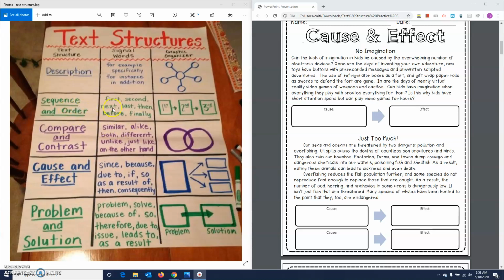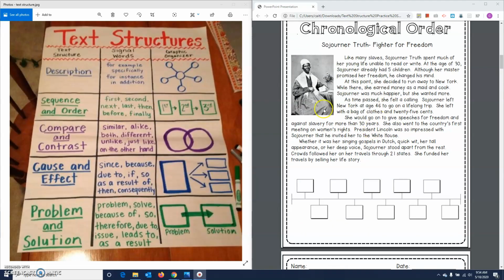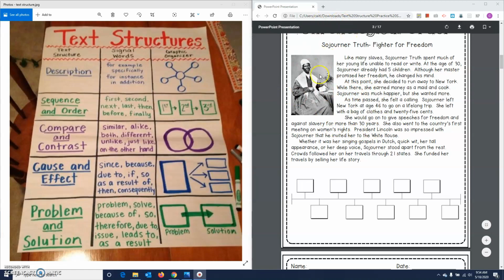Next, sequence and order. This is when things are just written in chronological order. First, second, next, last, then, before, finally. That can happen in things like biographies or in just a lot of our narratives, a lot of our stories. So look here. This is in chronological order for Sojourner Truth, fighter for freedom.